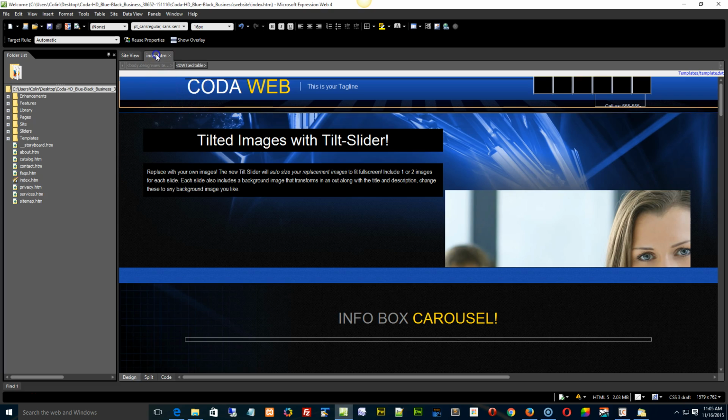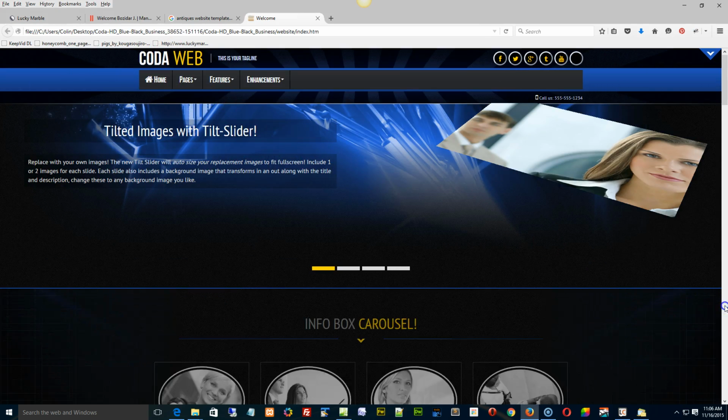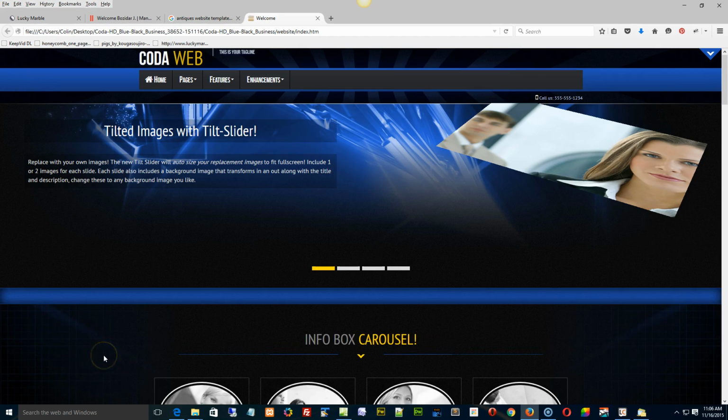So first thing I'm going to do is preview the index page in a web browser, right? And show you the bits and pieces here and where you can go to make the changes, and why we have it set up like this.